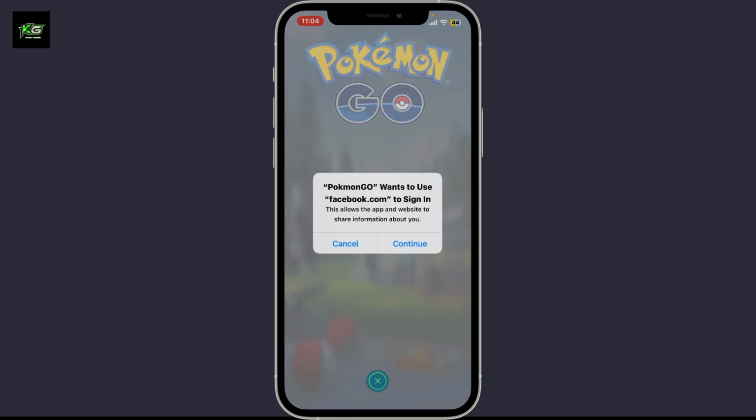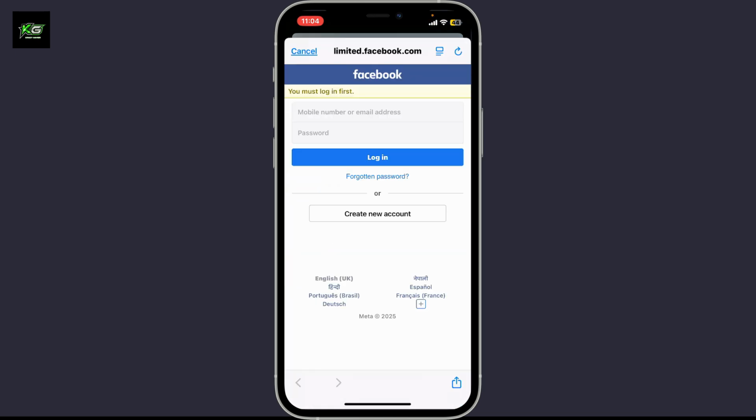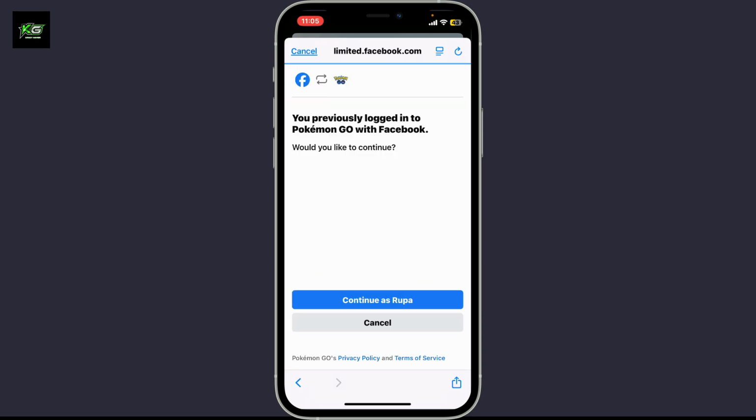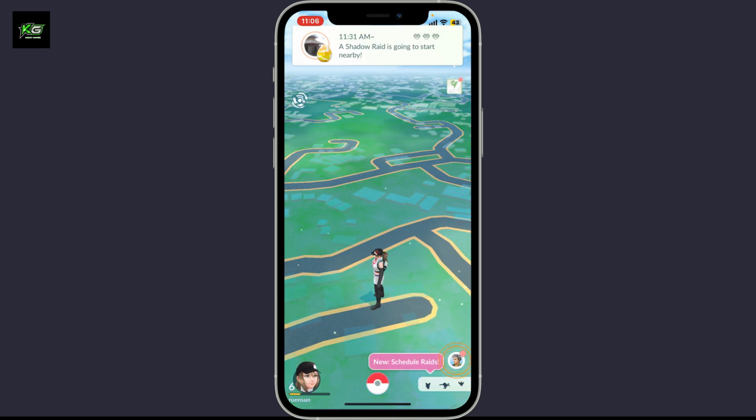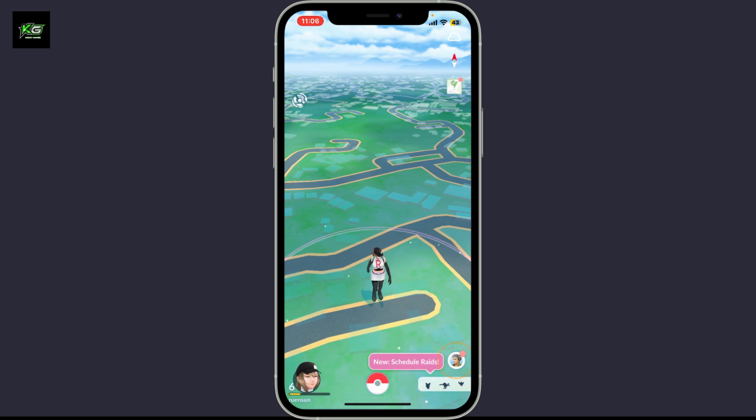In the pop-up, click on Continue. You will then be taken to the Facebook's login screen. Type down your phone number or email address, followed by your Facebook account's password, and tap on Login. Now, once you're logged in, tap on Continue button at the bottom, and once authorized, the app will automatically connect your Facebook account to Pokemon Go and you'll be logged in.